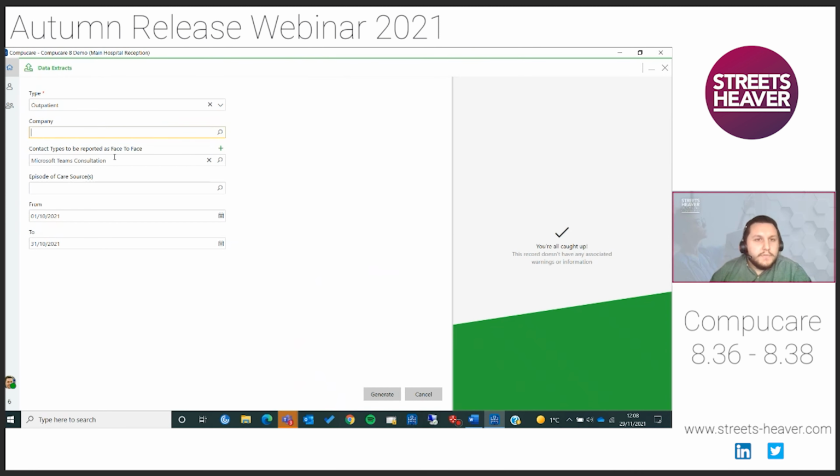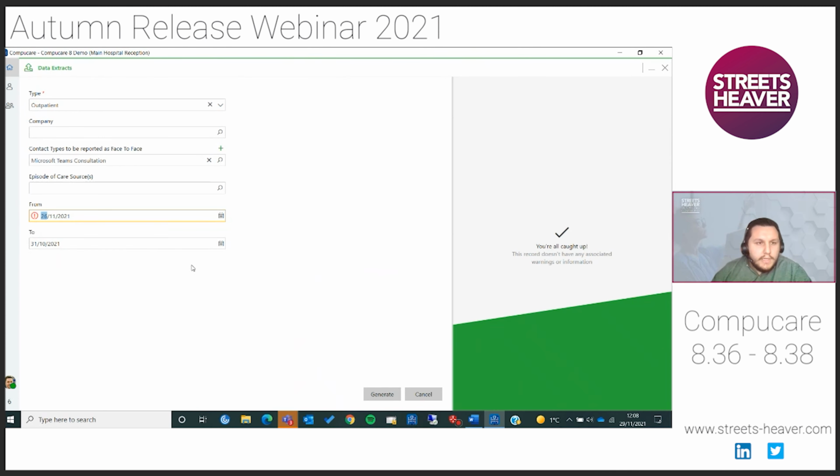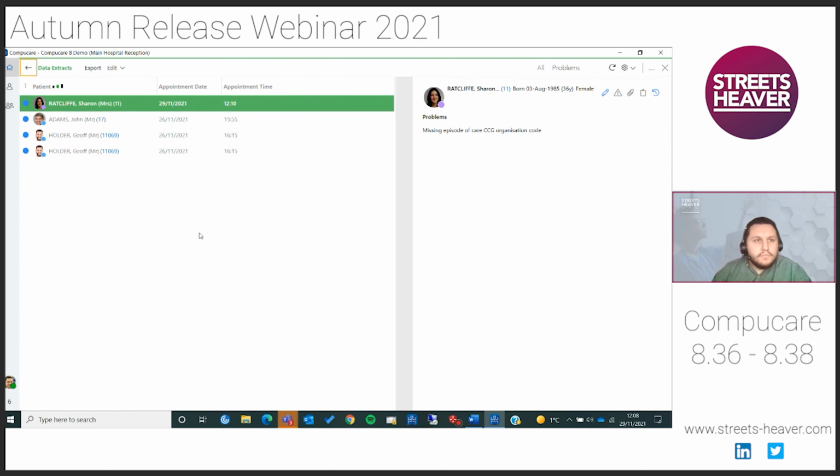So I'm just going to leave it as Microsoft Teams consultation. You can add more in by just clicking the little plus icon in the top right-hand corner there. And I'm just going to change the dates just so that it includes the ones we're taking a look at. So if we include a few dates in here and up to today, hopefully that should bring in the one that we've just had a look at.